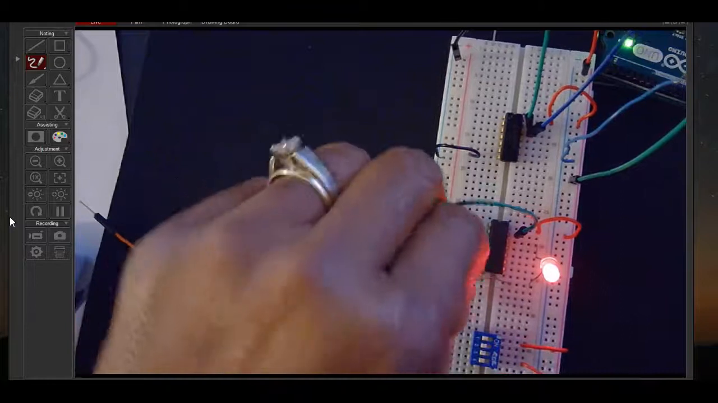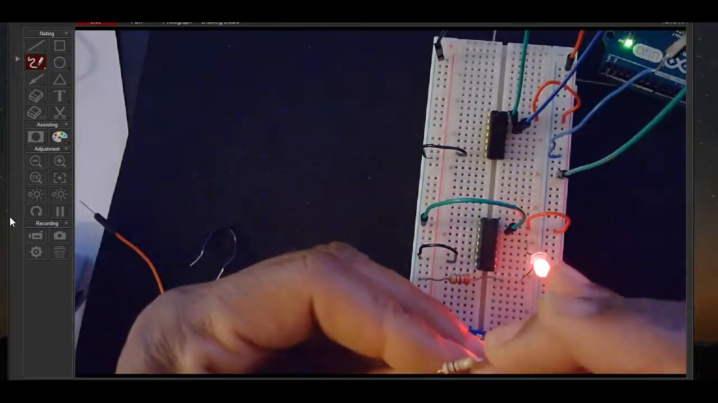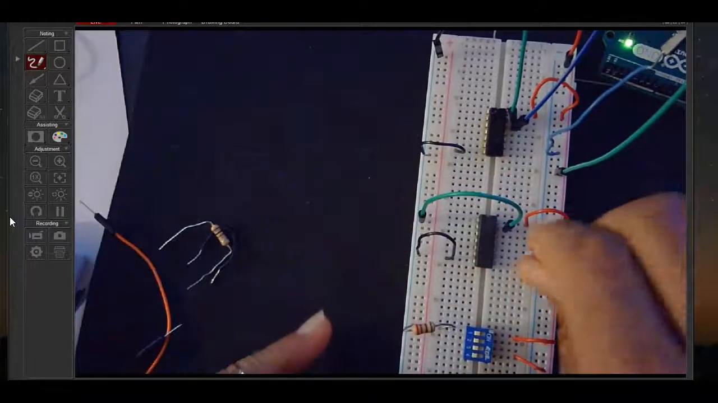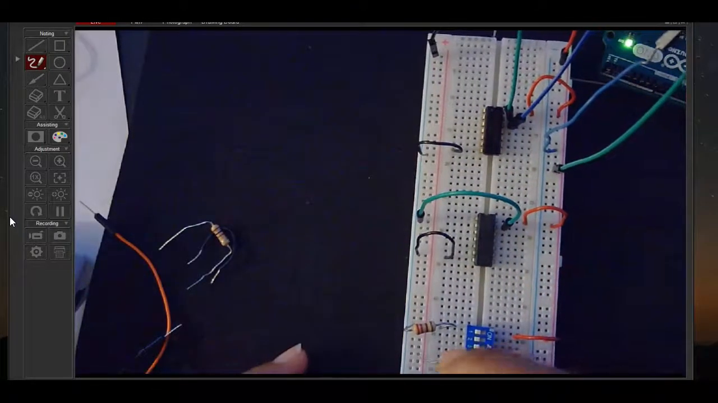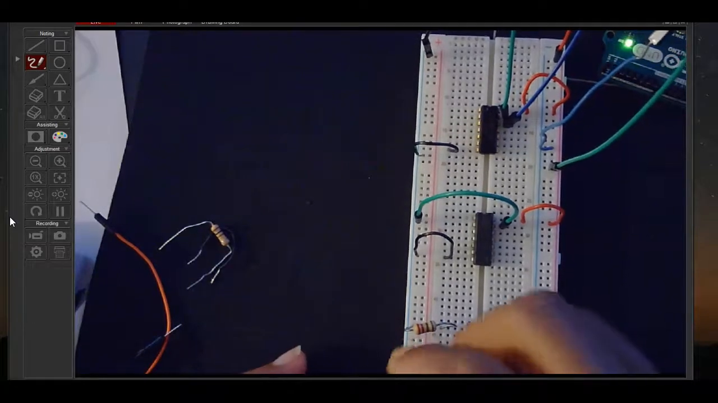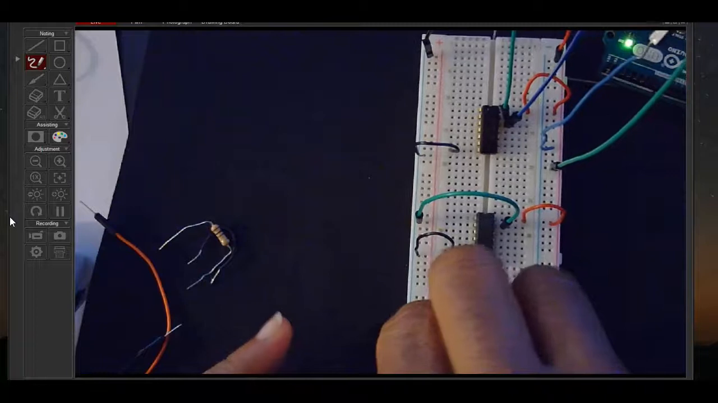Actually, we're going to use this one because this is only 100 ohms. We're going to take the 220 ohm one. So we're going to take that out, and we're going to put this in pin 4. Switch 4, right? And then we're going to put that to ground.